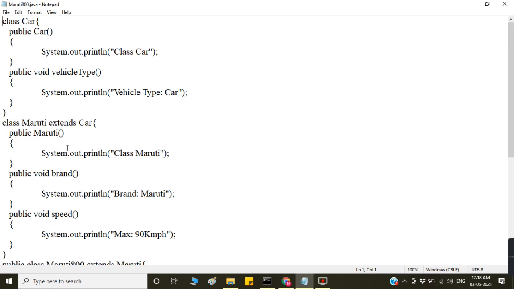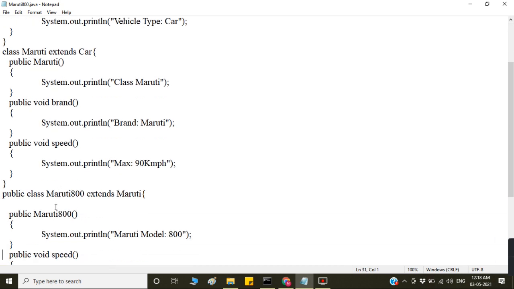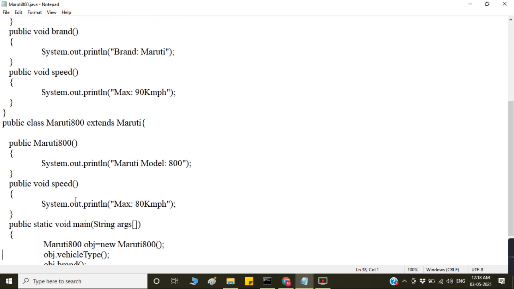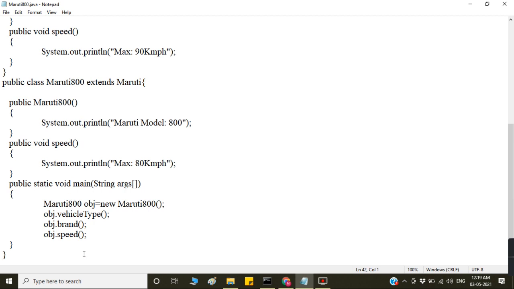So this superclass method we are calling using this subclass object. Maruti 800 object से हम लोग call कर रहे हैं. But why is it like this? This Maruti 800, this child class, has all the methods and variables present in the superclass as well as its own variables. Is it clear? So that's why you have to create the object of the subclass.